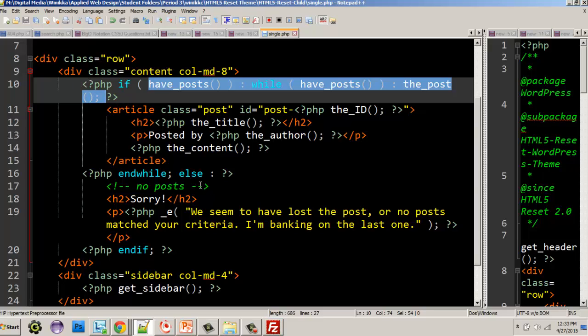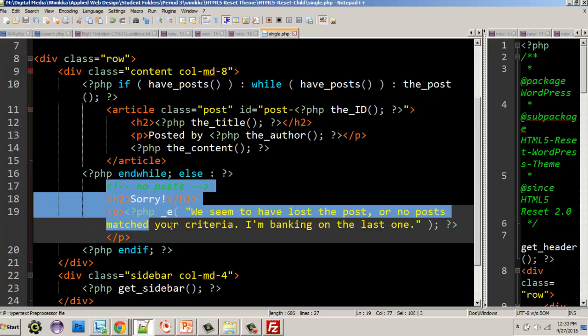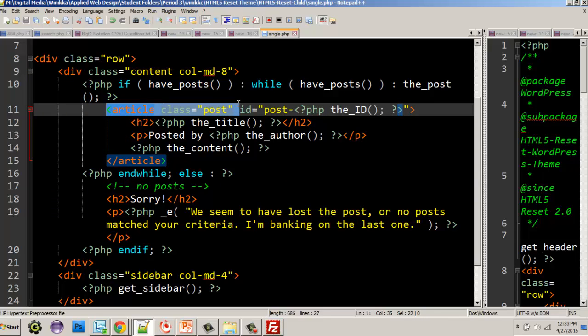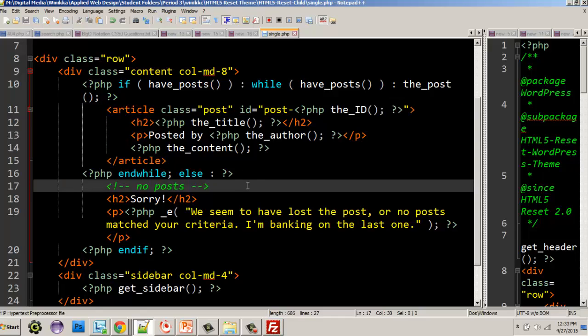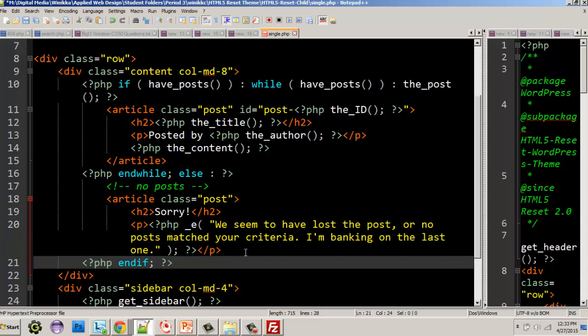The other thing I do want to go over is this article tag should probably be surrounding this message when we don't have it. So I highly recommend you go ahead and copy this much here, paste it over here, article class equals post, and then I just go ahead and tab those two over. And then I would close the article just to be safe. You don't want to leave things undone.